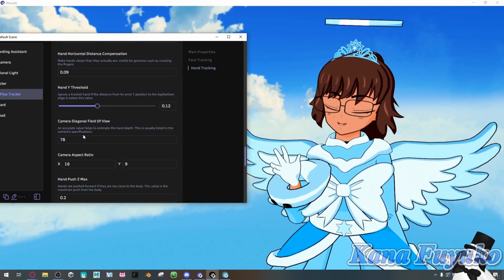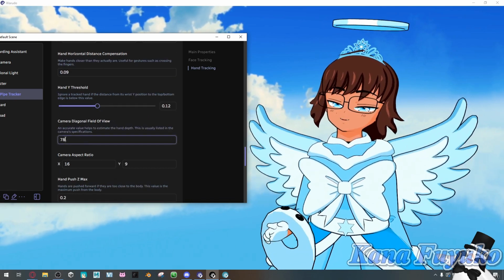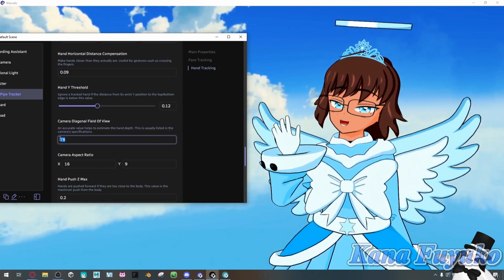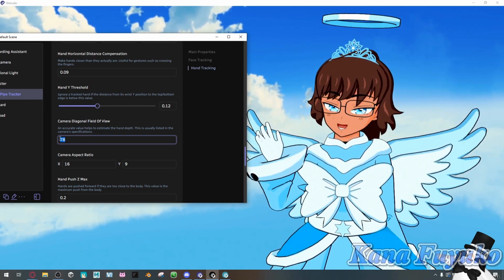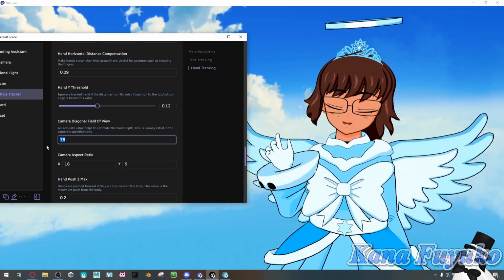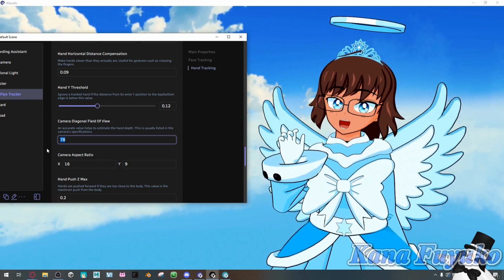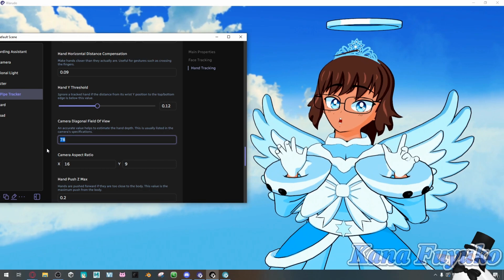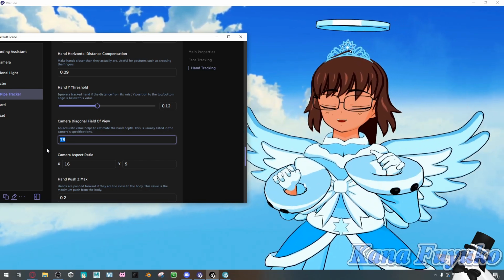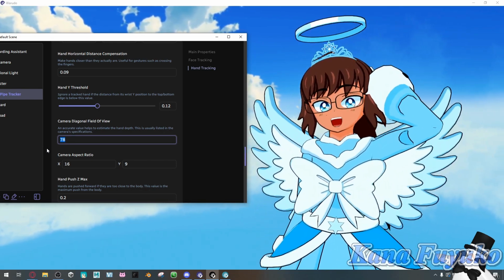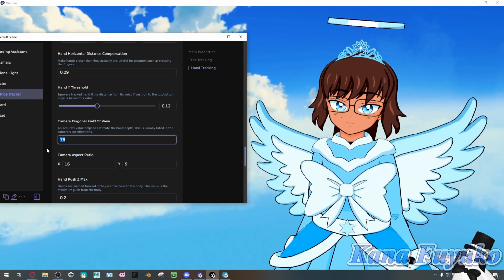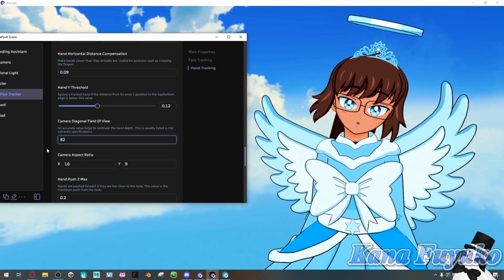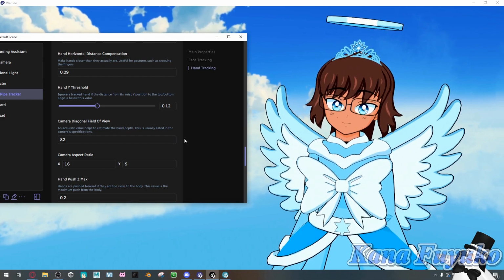Anyways, camera diagonal field of view. This is recommended to adjust if you know your camera specification. If you don't know, it's perfectly fine. But basically, you'll have to look up on Google or wherever your instruction manual is for your webcam. And in my case, I have the Elgato Face Cam, so mine is 82. But yours may be different though.